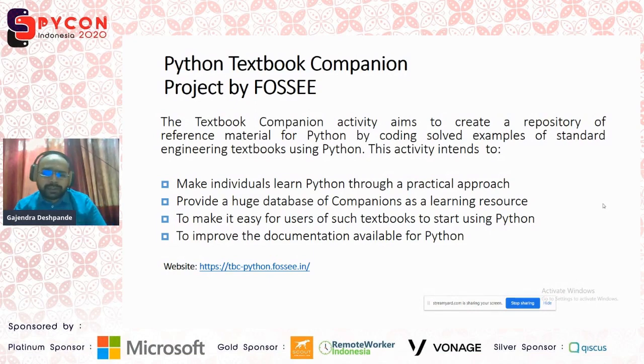Or sometimes it also happens that there are some textbooks which include the codes in other languages, maybe C++, MATLAB, or some other language, or even C language. So convert that code to Python. Basically it is encouraging people to use the same textbook but with Python codes as the examples.